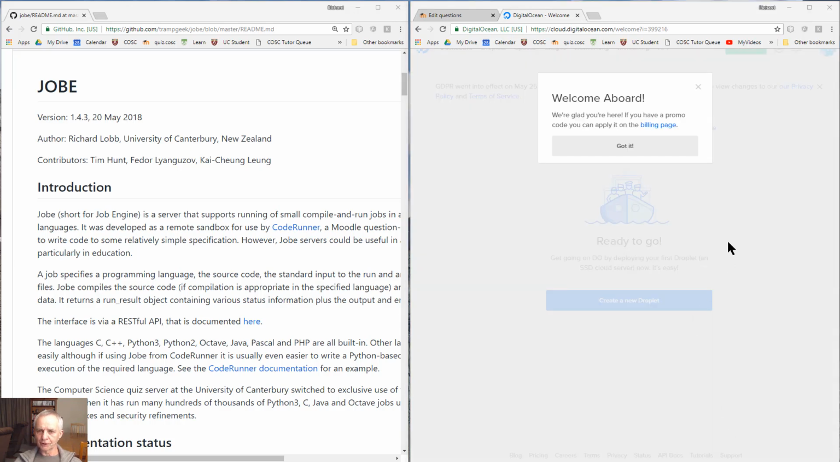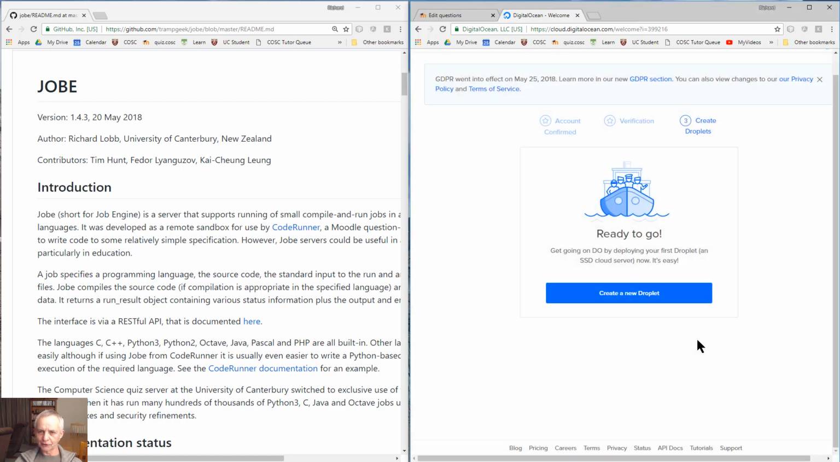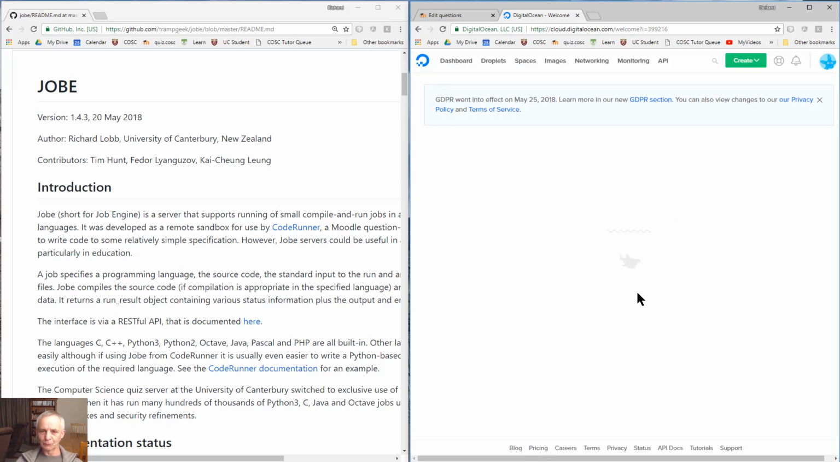So, with credit card entered, it says welcome aboard, isn't that friendly? So I say got it, and now I'm in the situation of being able to create a new web server with a few button presses. So I'm going to start by creating a new droplet. That's what DigitalOcean calls its little wee web servers.